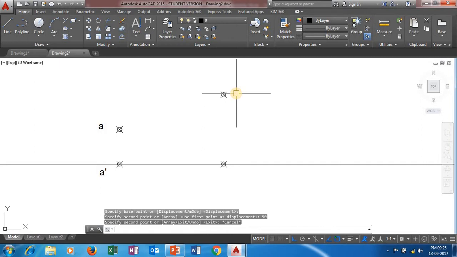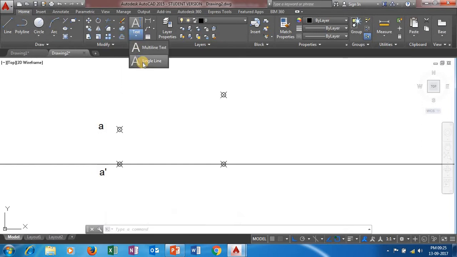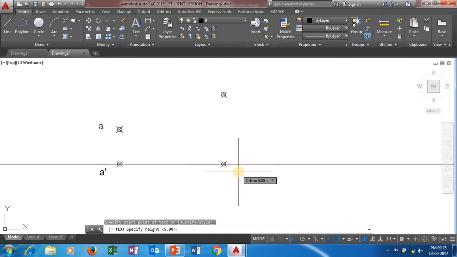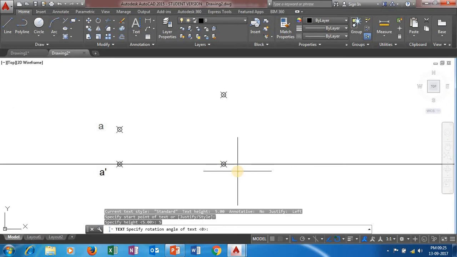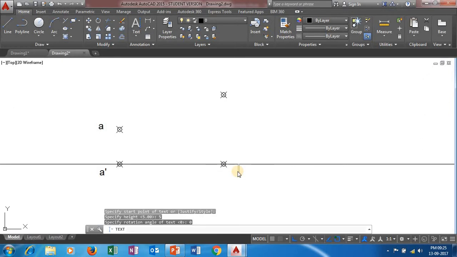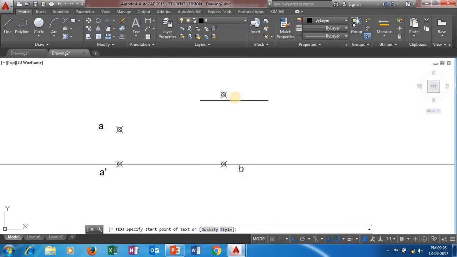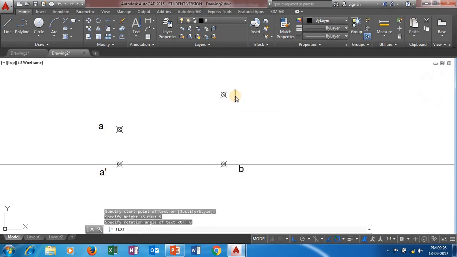Now let us give texting for both these points. Go to home tab, annotation panel, click on single line text, specify your start point somewhere near this particular point, give a click, the height as 5, enter, rotation angle 0, enter, and this is your point B, type B, hit enter twice. In the same way, give texting for this particular point also. Go to single line text, give a start point, height 5, enter, rotation angle 0, enter, this is your point B dash, hit enter twice.